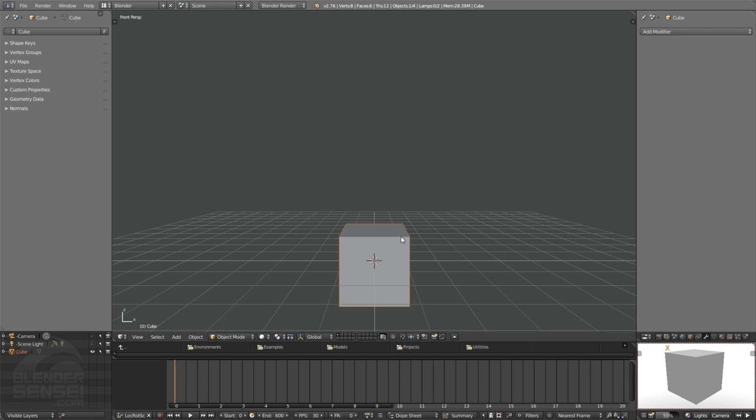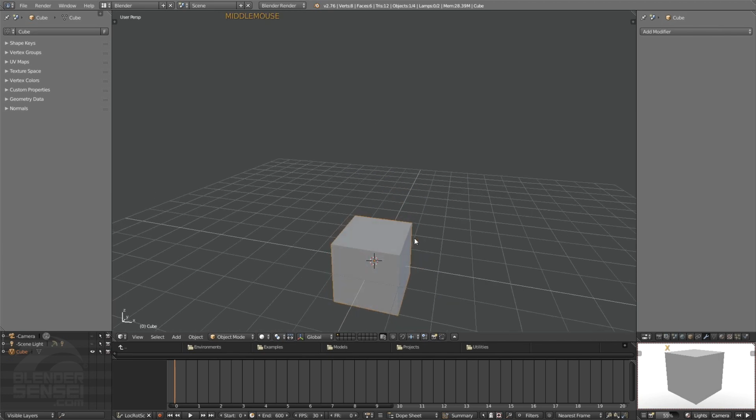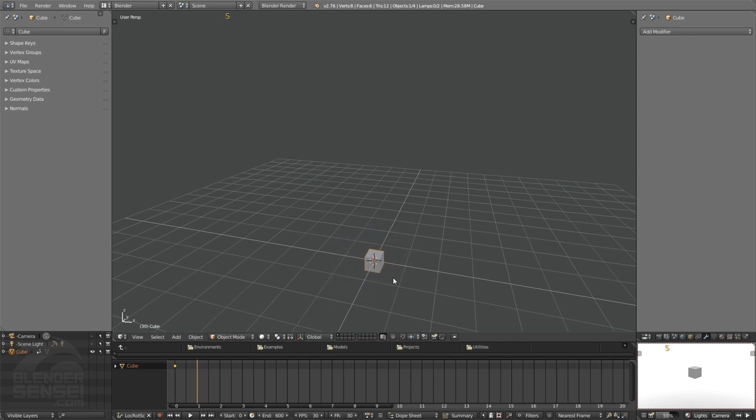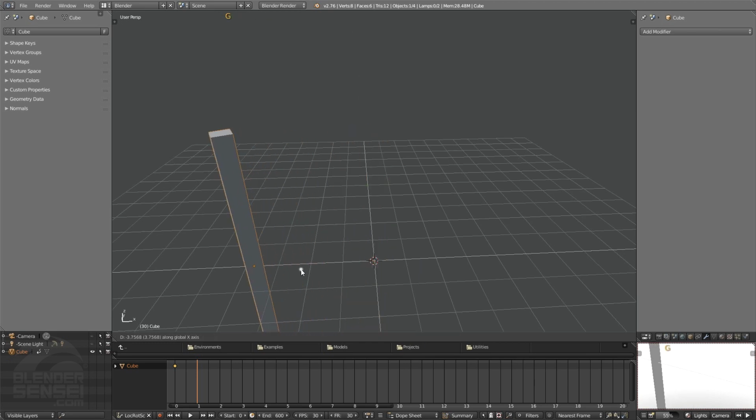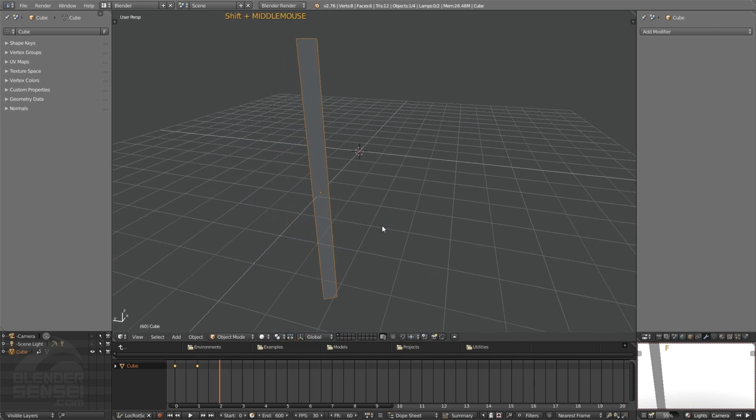I'm going to just really quickly animate and transform this cube in some wacky ways. So I'll press F to insert a keyframe, S to scale. I'm just going to do a bunch of random transforms here. Maybe S to scale, middle mouse to constrain to get it to scale vertically. Maybe G to grab, move it over here, press F to insert another keyframe.